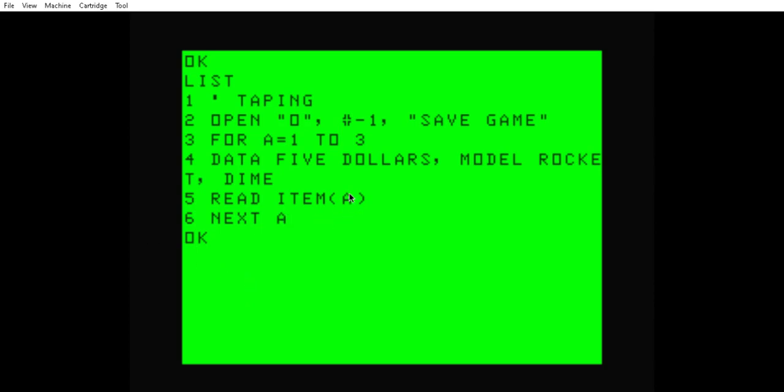So the best thing to do is, before we call next, we're going to print, and we're going to print to #-1 item A, and then we'll call our next A.